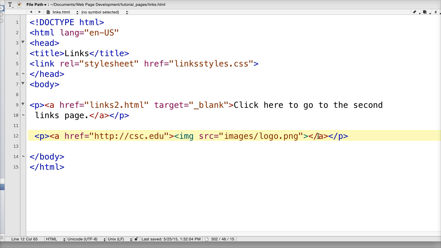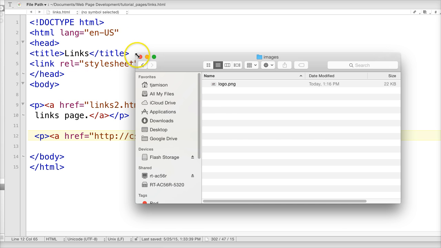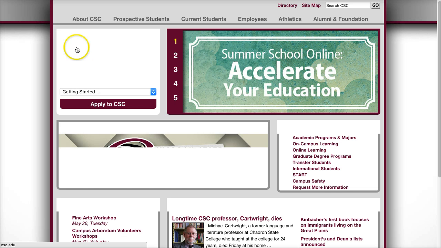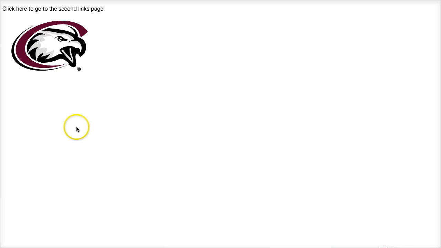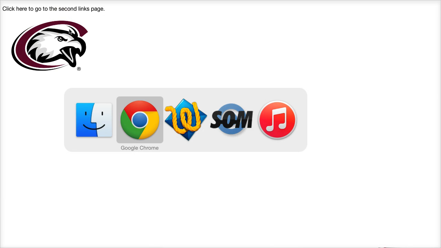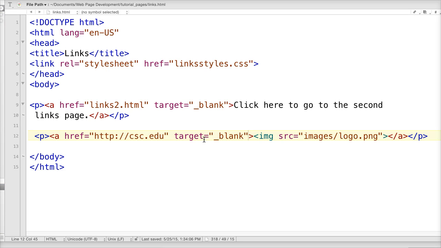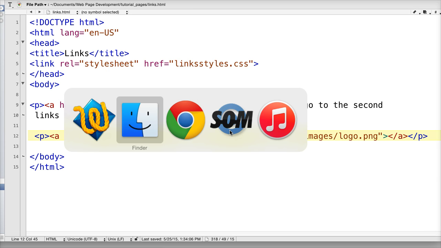Close out the paragraph. Here's what I should see. Is a logo for csc.edu. If I click on it, it will take me to CSC's website. Okay. I can go ahead and change that target to blank, so it'll open up in a new window. Okay, just like that. Okay.